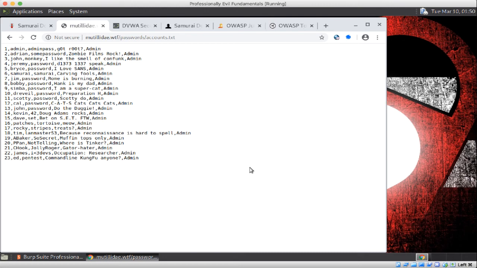So that's sensitive data exposure, A3 within the 2017 OWASP Top 10.